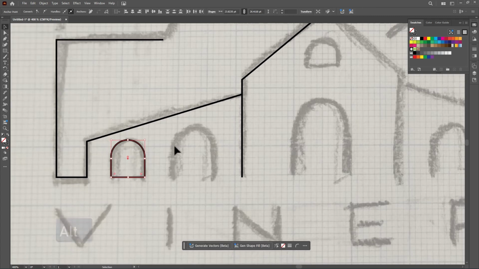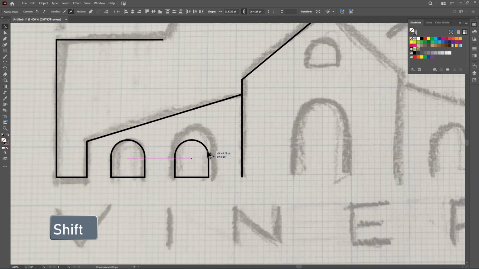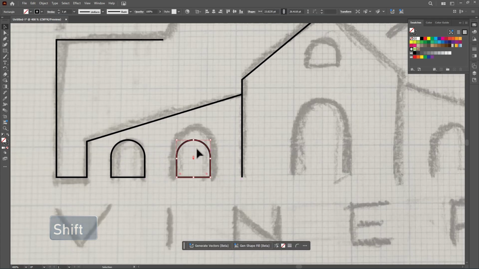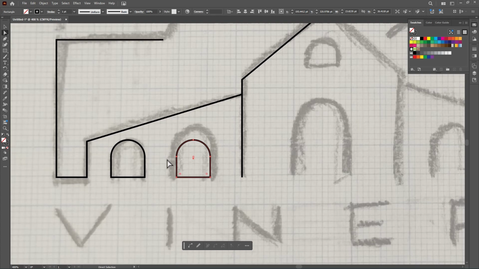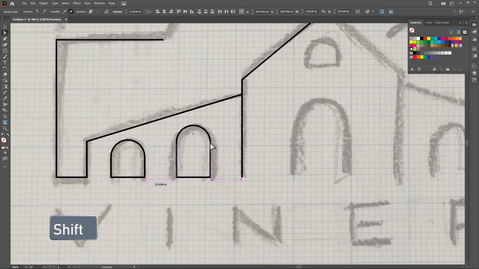We will duplicate this object for the next arc. Hold Alt, drag the object and press Shift, so that it remains flat when duplicating. Select the upper anchor points with the Direct Selection tool. Hold Shift and click and drag to the desired height.